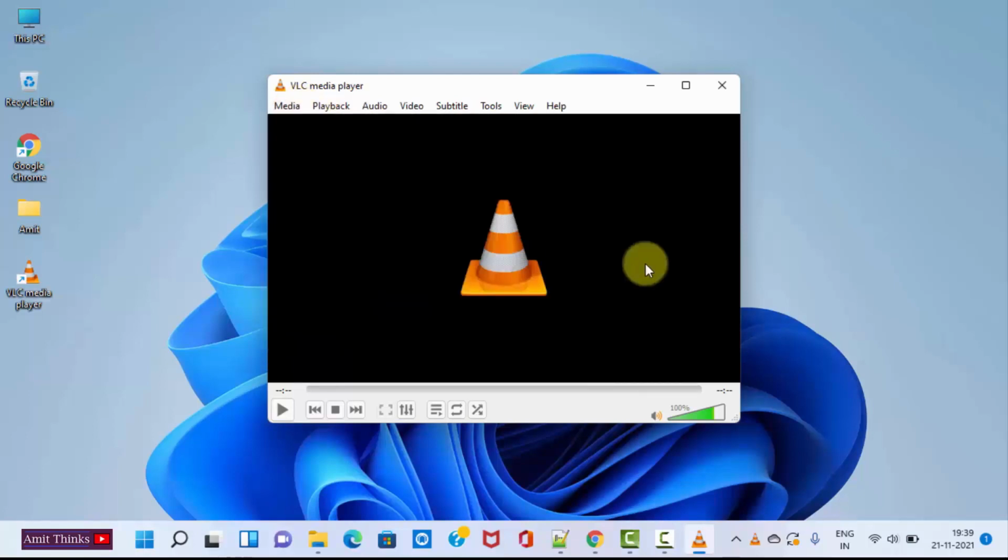So guys, in this video we saw how we can easily download and install VLC Media Player on Windows 11.